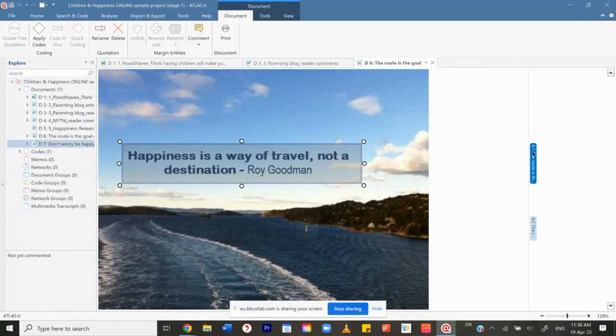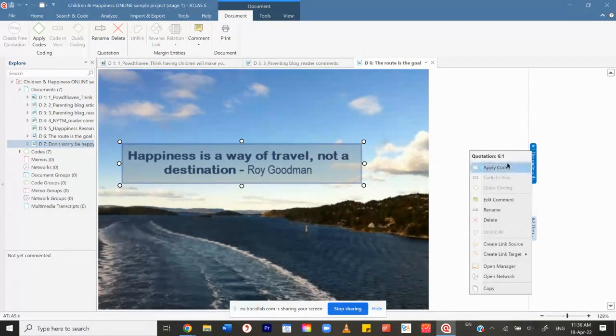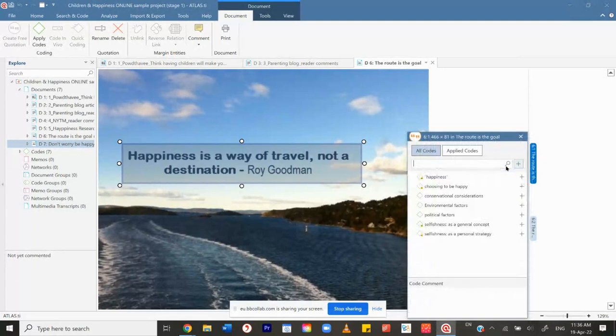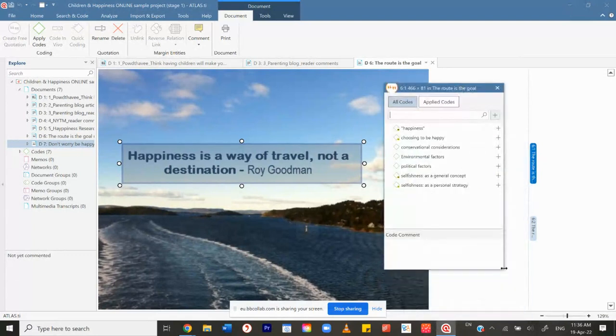So if I have a quotation here, if I right click on it, I will be able to apply a code. And I can choose from any code that is already existing, or I can write a new code. So in case I want to, this is "happiness is a way of travel, not a destination." So this is maybe a code for wisdom on happiness.